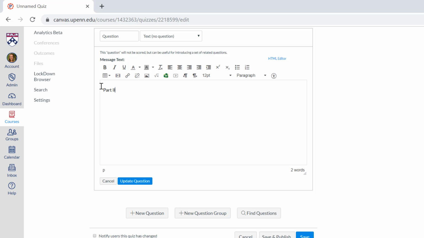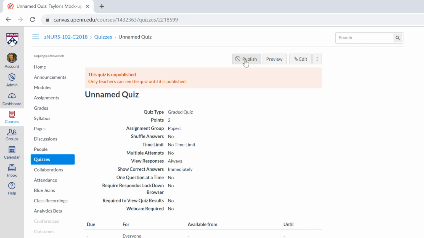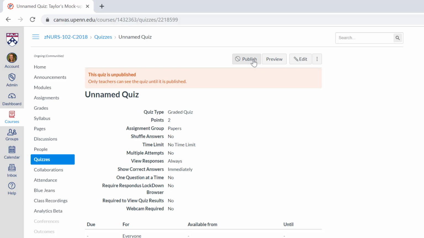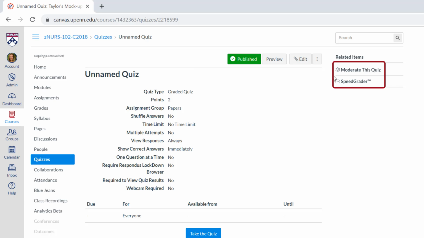So once you're finished adding all of your questions, again, later on we'll get into the question groups and the banks, you can save. It's not published yet, but this is how it will appear. And once you do publish, you'll see that you have the option to moderate the quiz and utilize SpeedGrader.